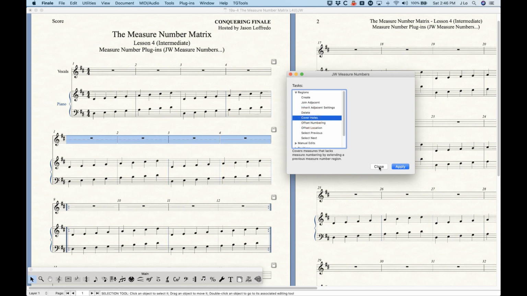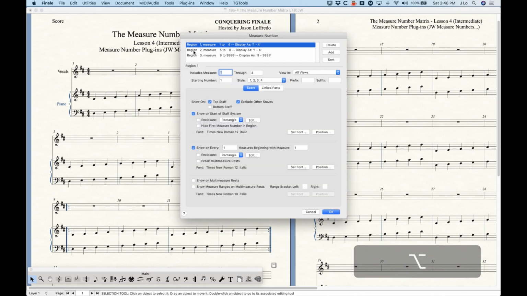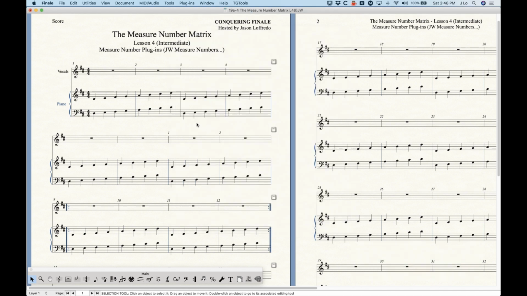The cover holes is kind of handy. So let me just go and manually change something in here. And in the second region, let's say this is bars 7 and 8 only, starting with 1. So now I actually have a hole in my measure numbering: 1, 2, 3, 4, nothing, nothing, 1, 2, and then back to 9 here.